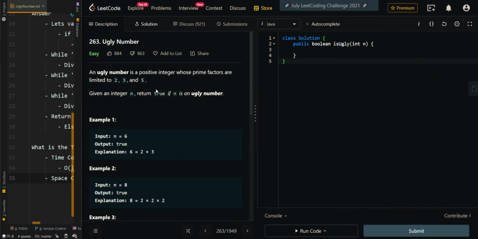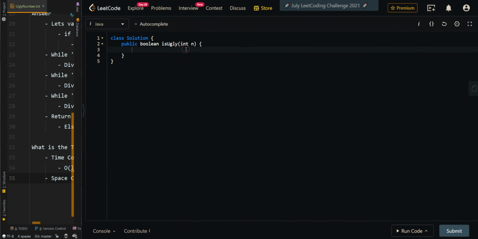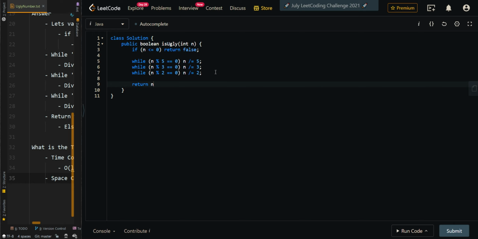Let's go over the code. So we'll first validate the input parameter. If n is less than or equal to 0, it's not an ugly number, so we can return false. Then we have while n is divisible by 5, we're going to divide n by 5. And then while n is divisible by 3, we're going to divide n by 3. And then while n is divisible by 2, divide n by 2. Then we'll only return true if n is equal to 1.